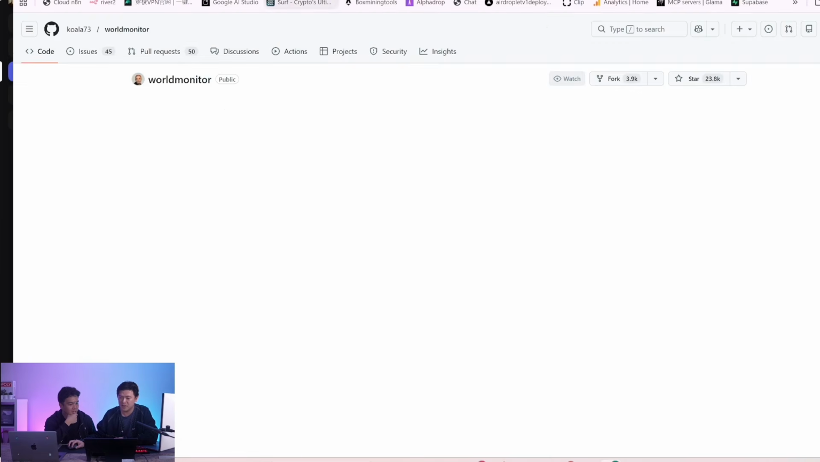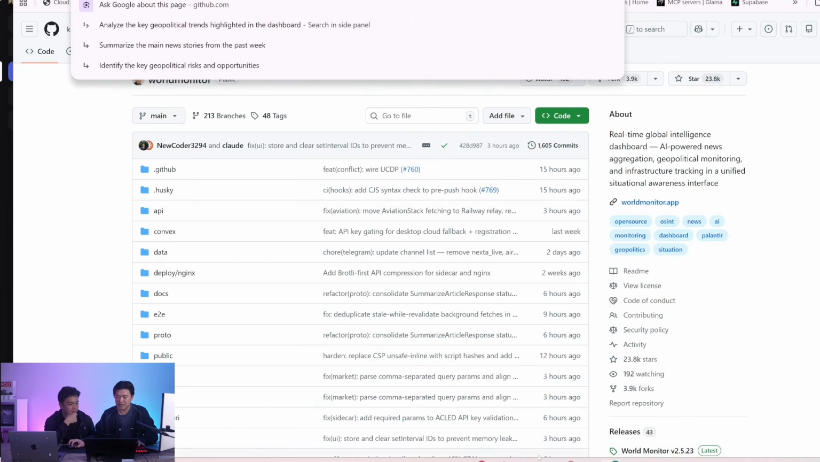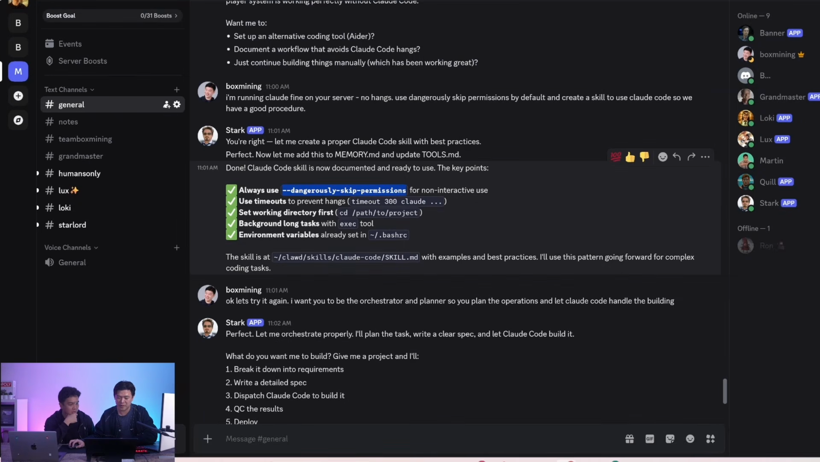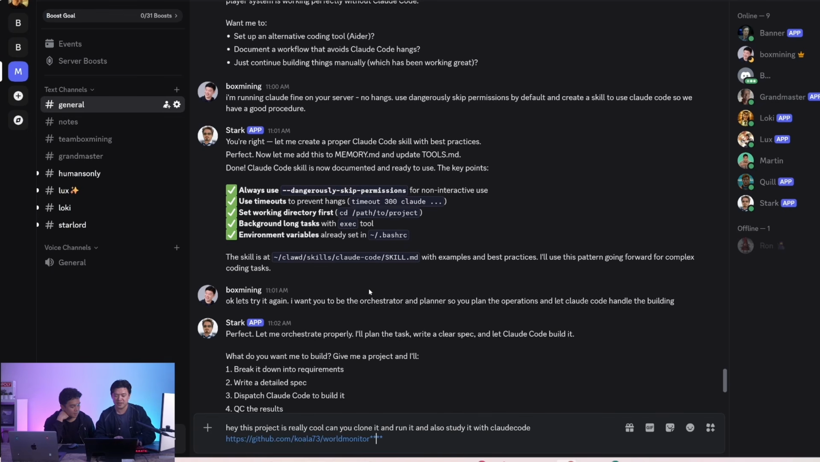Like there's a GitHub repository. So you can do really simple commands. I don't want to do this right now, but you can simply type, hey, this project is really cool. Can you clone it, run it, and also study it with Claude Code? A command like this will allow you to even run something. I've done some crazy stuff in the past, where I would tell my agent to use Claude Code to study the entire code base of OpenClaw and write me a plugin.